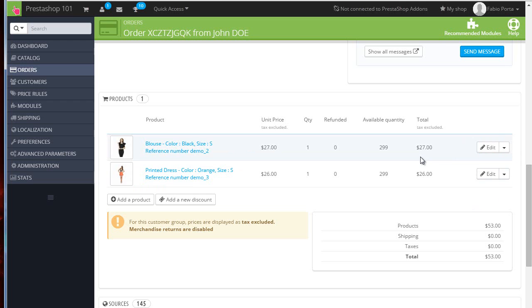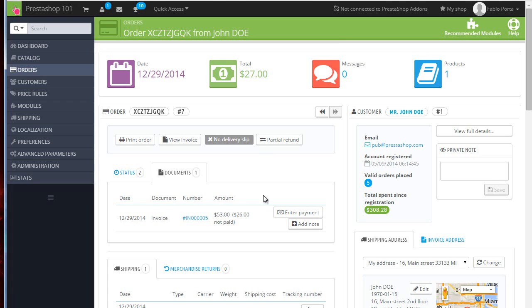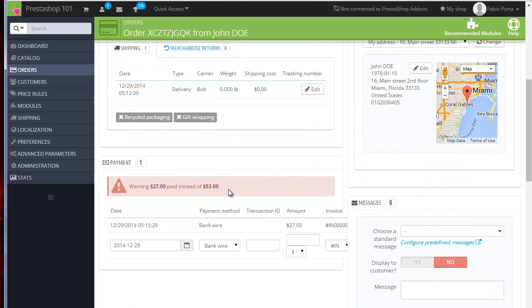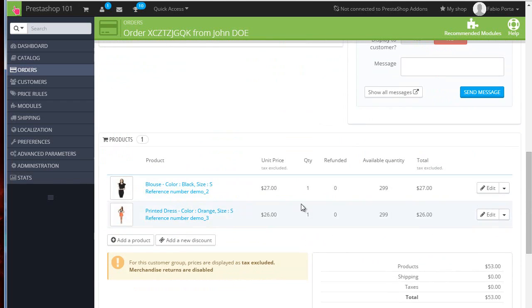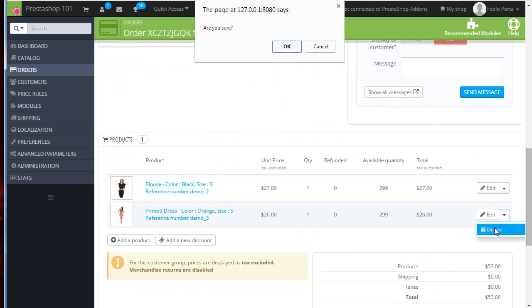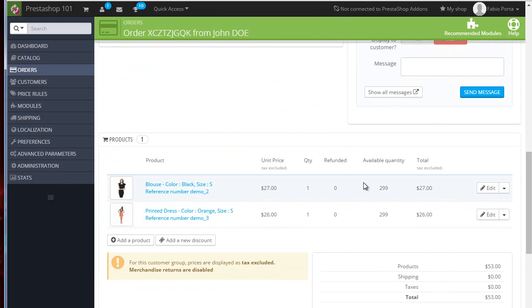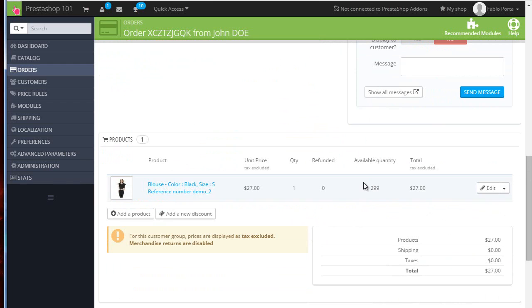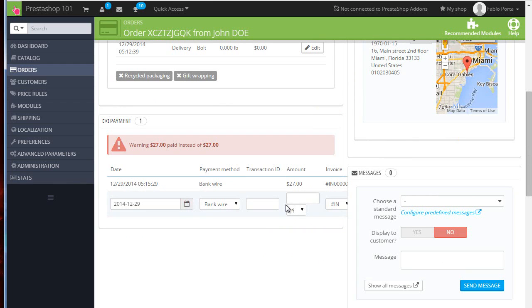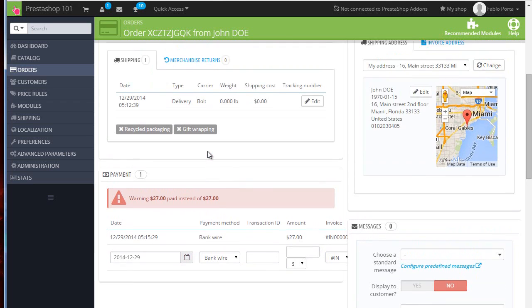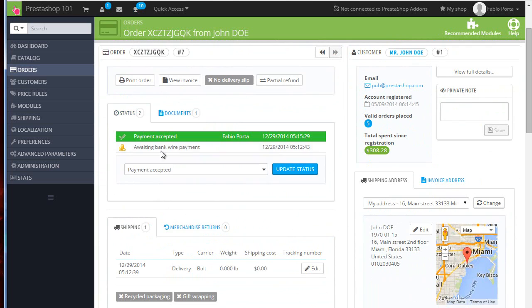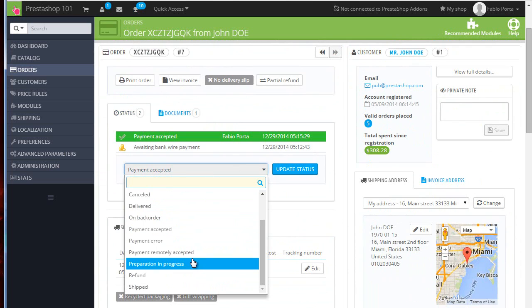So let's now set the status to preparation in progress to generate a delivery slip. And you can notice now the payment is wrong, so you'll have to manually update it since I added another product. Actually, since I don't want things to be broken, let me just delete this product so that the thing is correct. Yeah, it's still saying 27 instead of 27, but okay, who cares? So let's set the status to preparation in progress and let's see if it works.